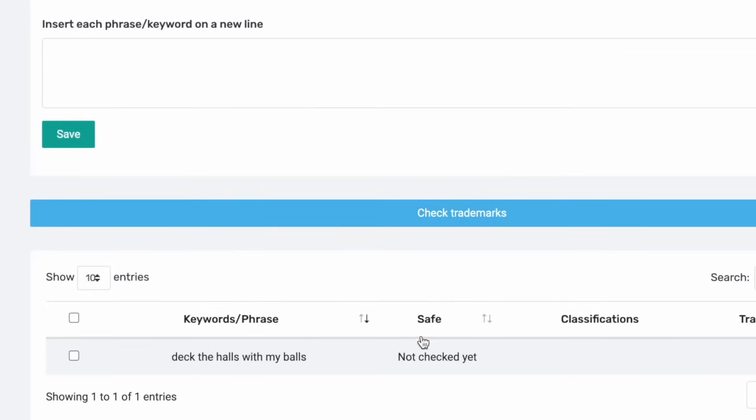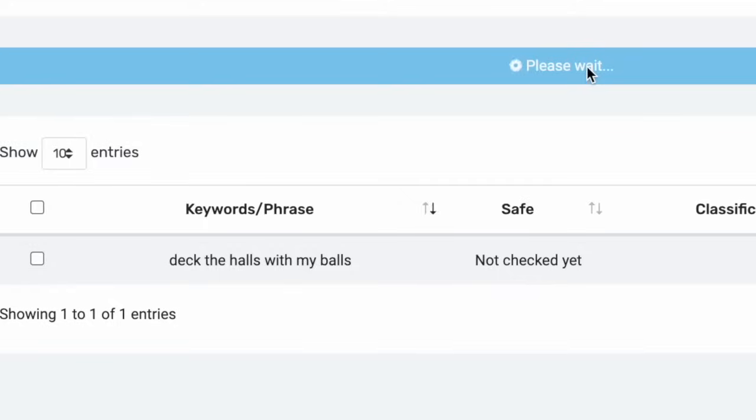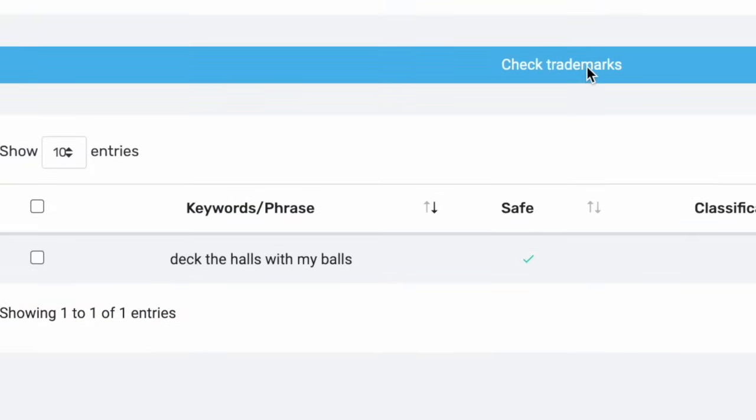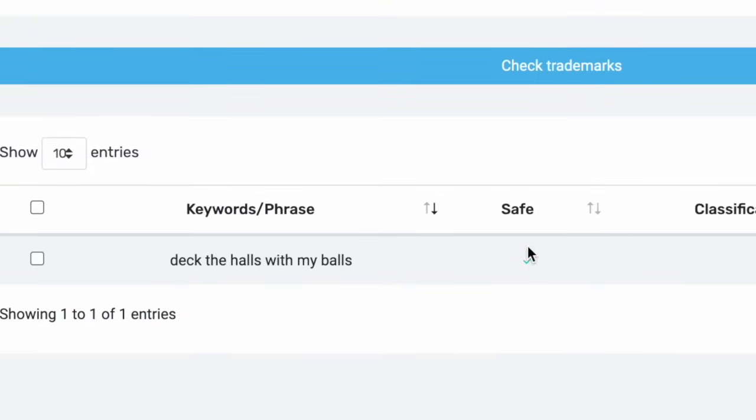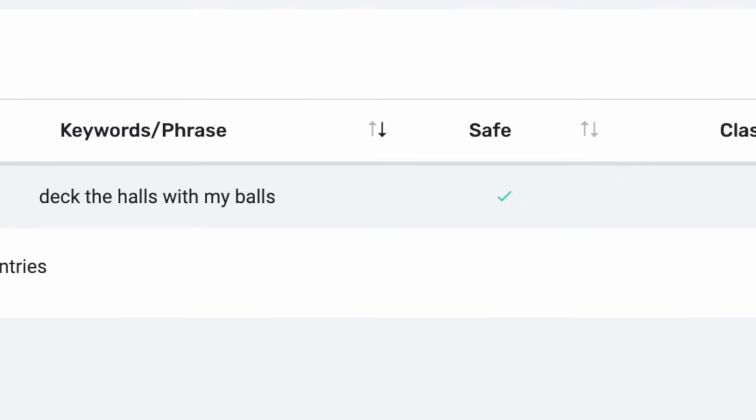But you're also going to want to check now and hit check trademarks to make sure currently there's no issue, because it's not going to just check it because you saved it. And as you can see, there's a green check right here, which means it is safe. So after all of the work we just did, we can finally start the creation process. And this part of it will probably literally take less than 5 minutes to do.